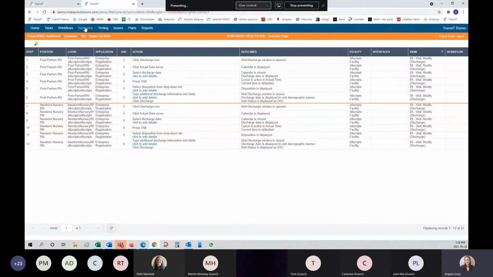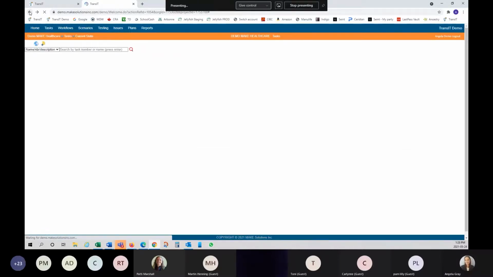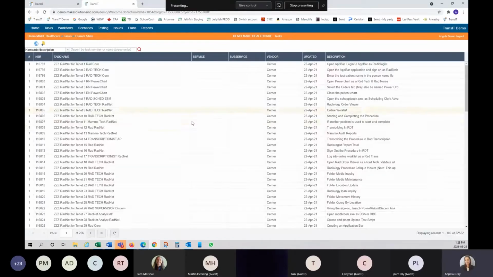When I'm finished looking at that, I can click the back arrow. And that takes me back to my task page. One of the biggest rules inside TransIT for almost 9 years now has been never ever click the back arrow, because the back arrow does nothing for you. But as you can see, now the back arrow does exactly what you would expect it to. It takes you back to your previous location.